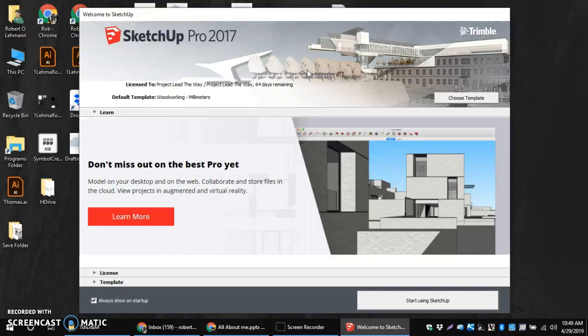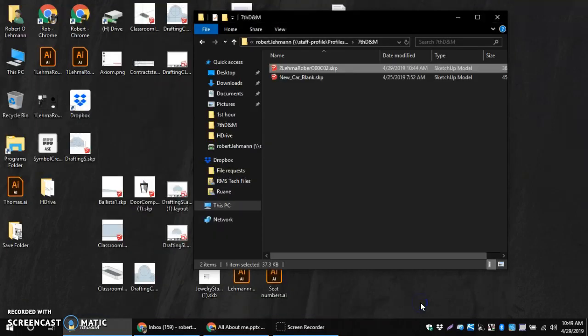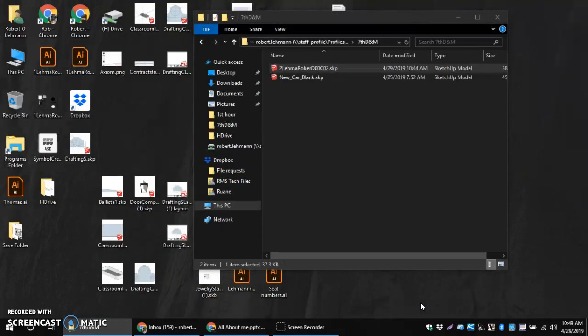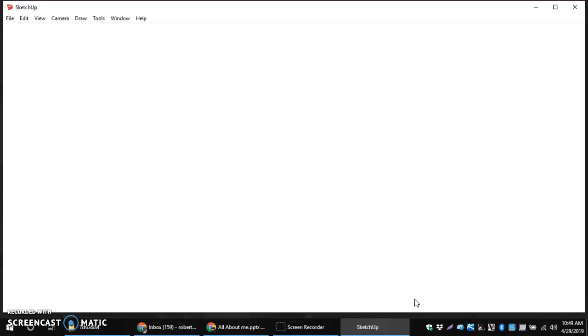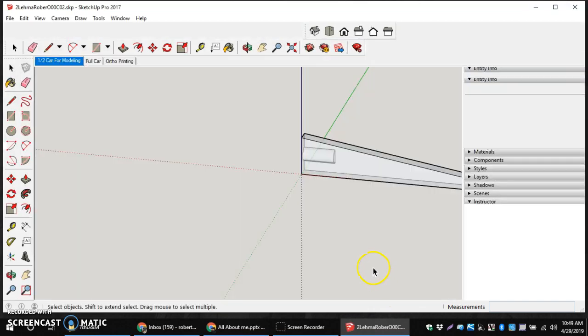It does take a little time. From here we can just hit start using SketchUp. To get things started right away today, I'm going to be showing you where your axle holes go in your model, or where we can lay those out.